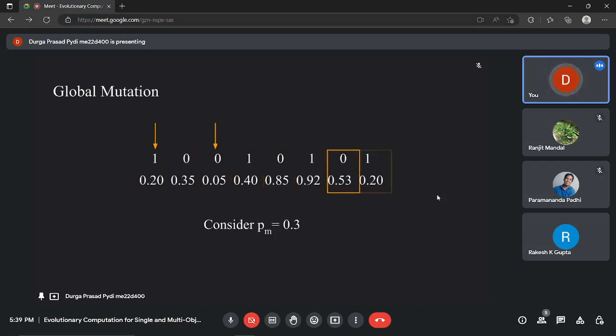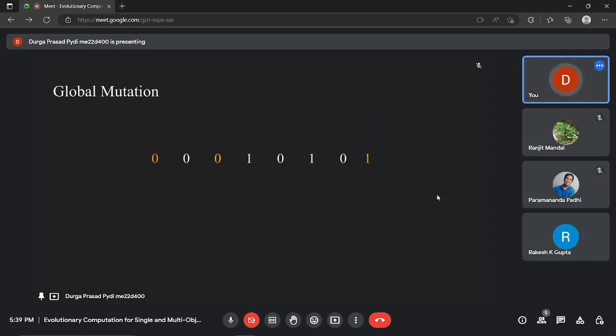You happen to find out that these three are the places where the random number generated is less than the mutation probability. So you have to flip these bits. You just change ones to zeros and zeros to ones. So this is what you end up with. This is about the mutation operator.